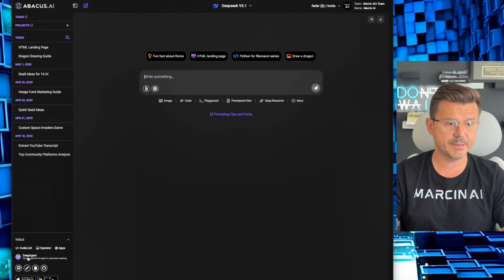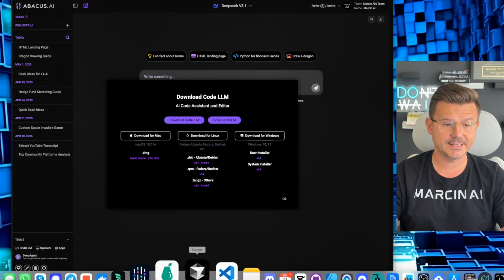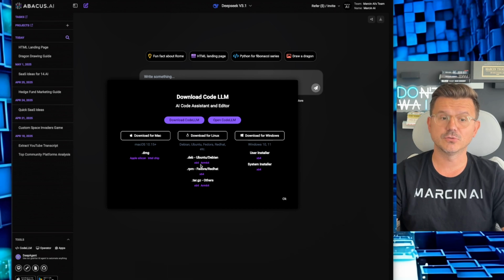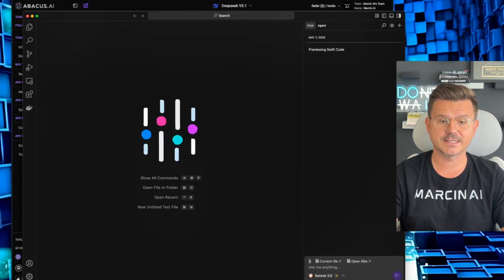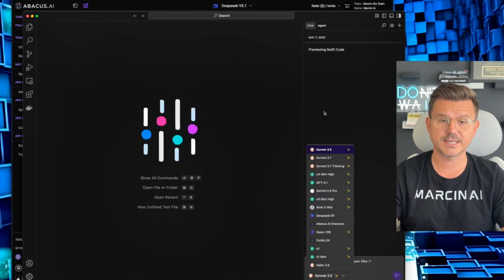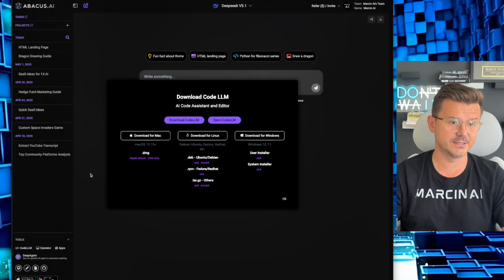So one, it has Deep Agent, then it has Code LLM, where it's an actual IDE that lives on your computer, similar to Windsurf or Cursor, all built in, all on your desktop, and of course, free of charge. So now you have this, and this has access to all the language models, same as Chat LLM, which is nuts. So that's one little thing.